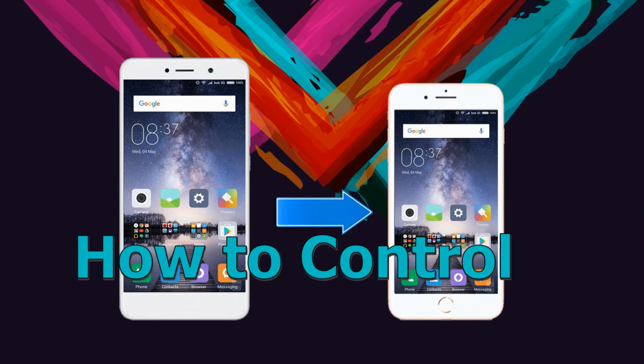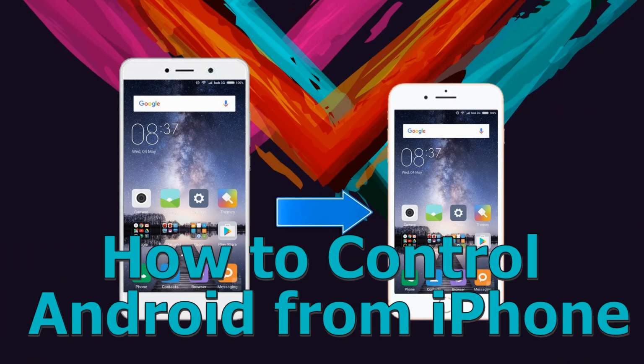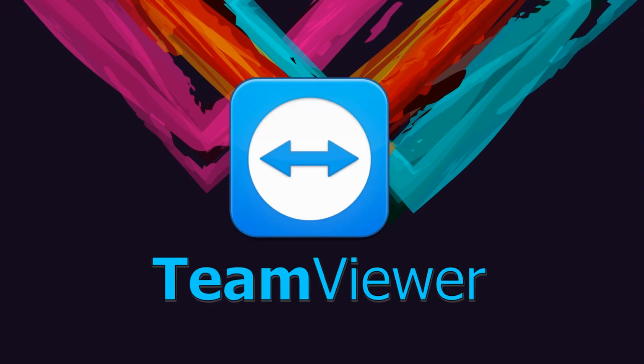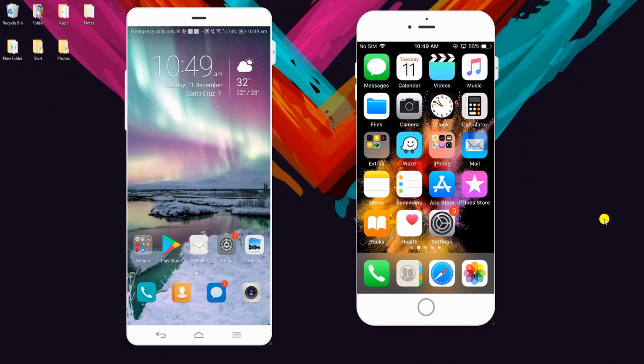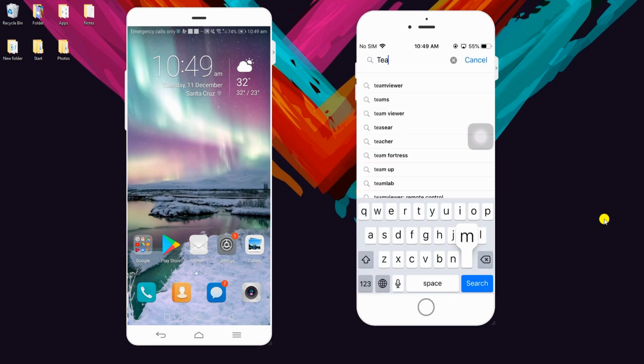Hi guys, today I'll show you the best way to control Android from iPhone, which is TeamViewer. First, you have to make sure to connect your Android and iPhone to the same Wi-Fi network.